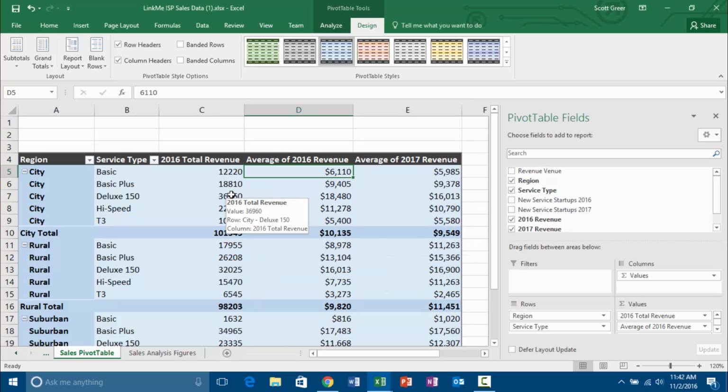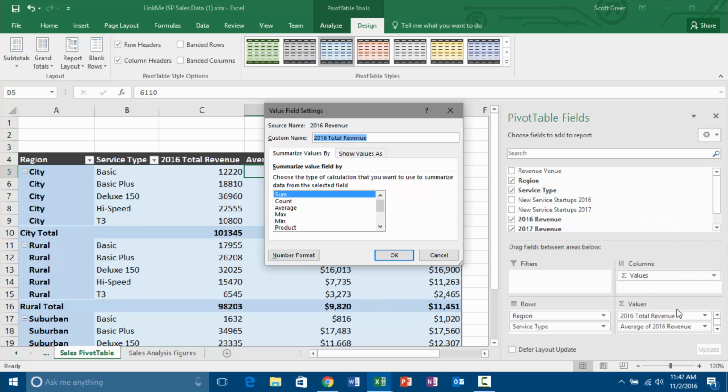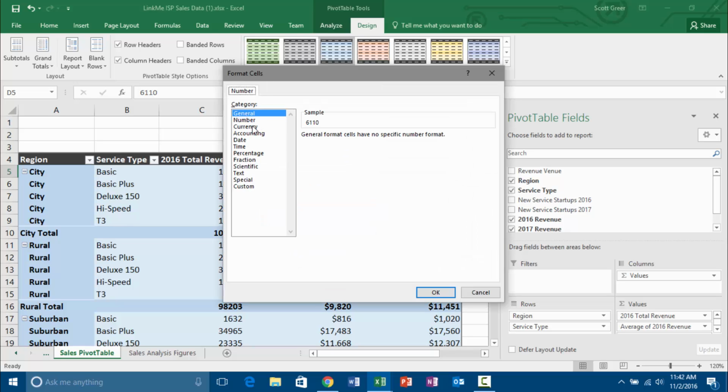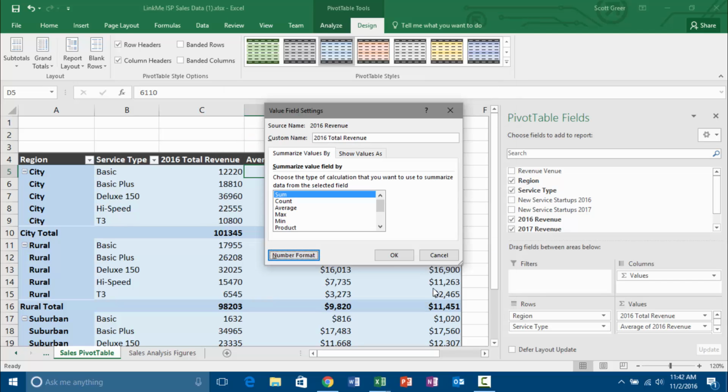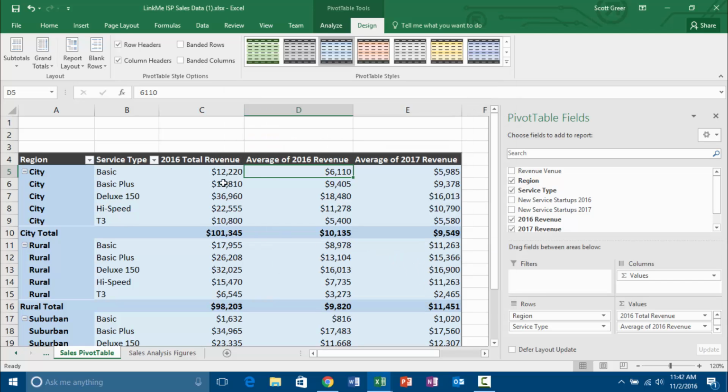Oh, and I could have gone in and done, and I should have, and I'm sorry. So I have this total revenue. I can click on it and do value field settings, and I can do the same thing where I go in and say number format, currency, get rid of the 2 decimal places, click OK, and now that whole group shows up right.